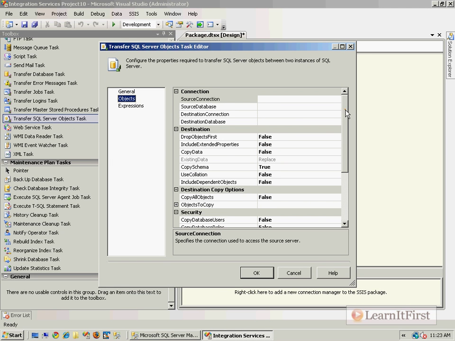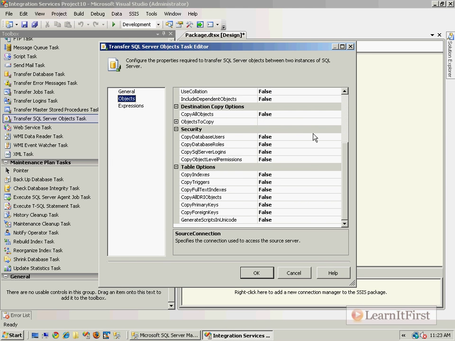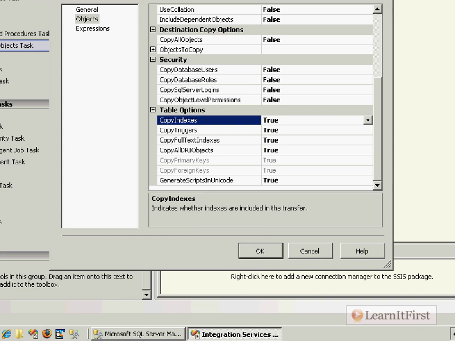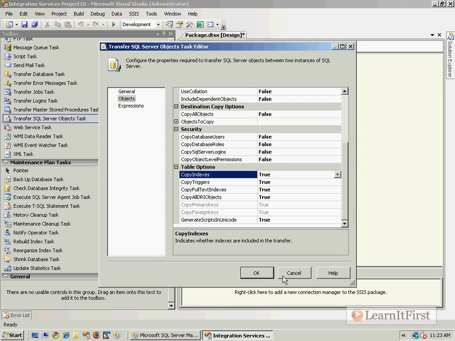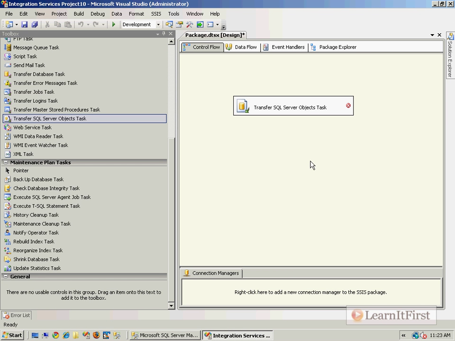So there's a lot of things that you could improve upon if you make the changes down here. You might want it to actually copy all of those things. Okay, just double click on it and it'll turn them to true. So all DRI objects, by the way, will do primary keys and foreign keys. Declarative referential integrity, DRI. Okay, so that's the objects task.